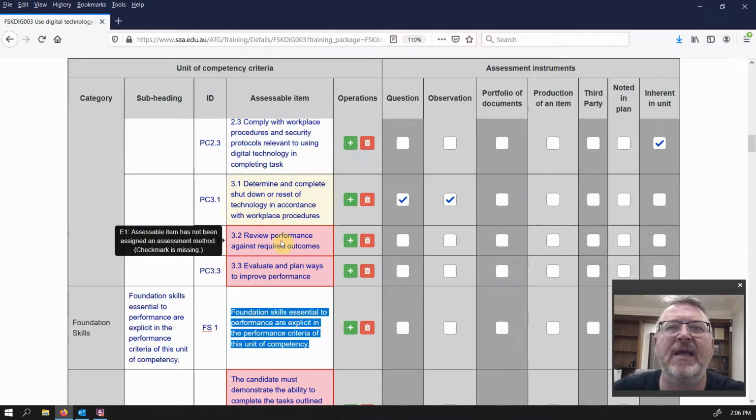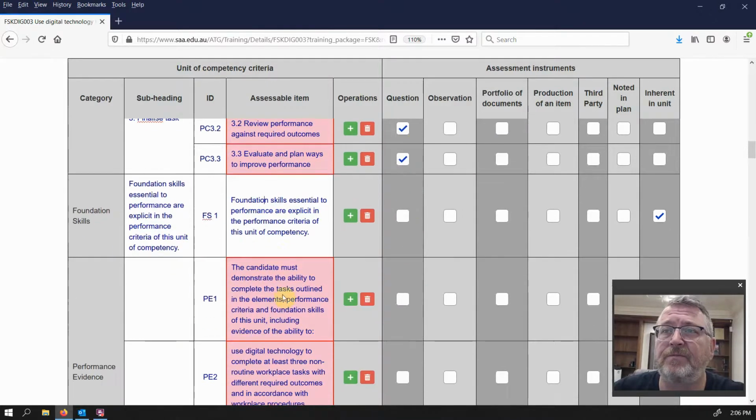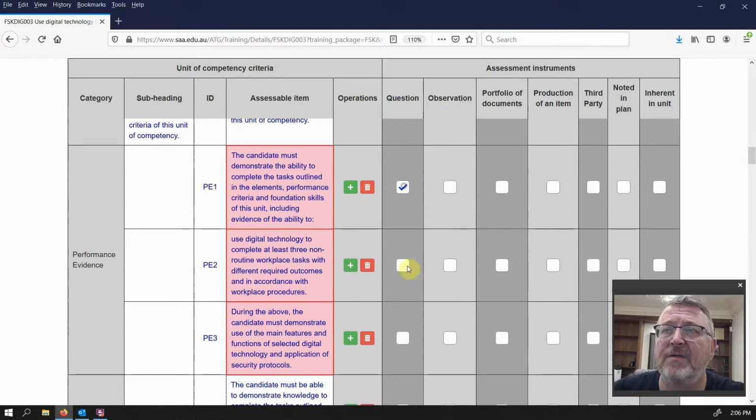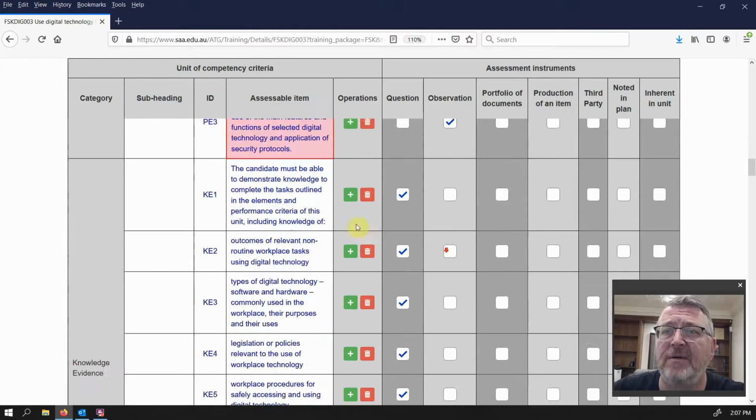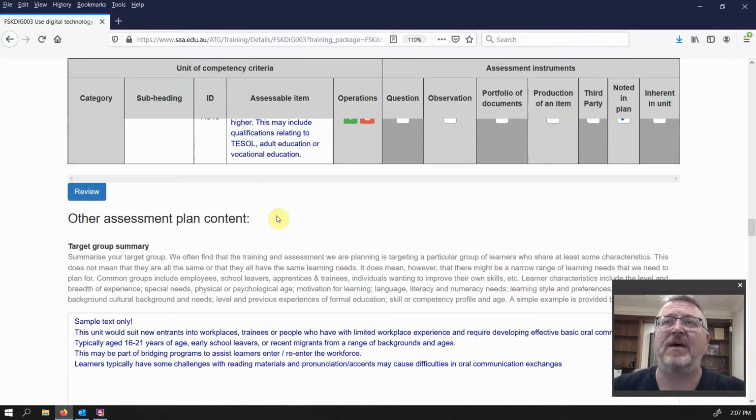Now, let's have a look at this error. It says error 1. The assessable item has not been assigned an assessment method. In other words, a check mark is missing. And indeed, if we look at this row, nothing's been selected for it. So we're going to add an assessment method for these items. Likewise, we've got some red E1s here where we were missing checklist items. And there we go.